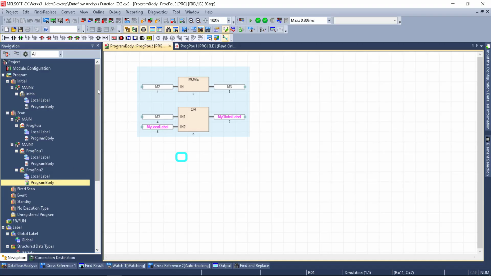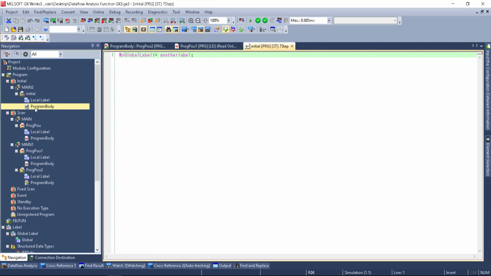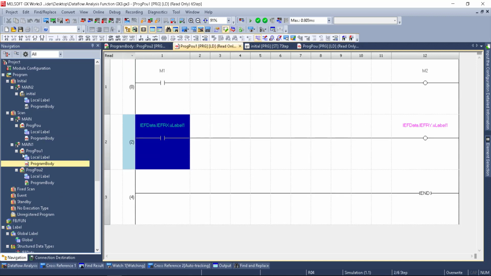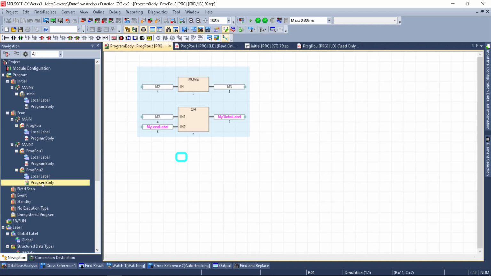I have a project here, a very basic project I made just to show you this demo. I've got a structured text program. I've got some ladder logic, some other ladder logic in a different program file, and some function block diagram. So structured text in an initial scan time routine. We got some standard scan programs with two different program files, main and main one. And within those, we have different POU program blocks.